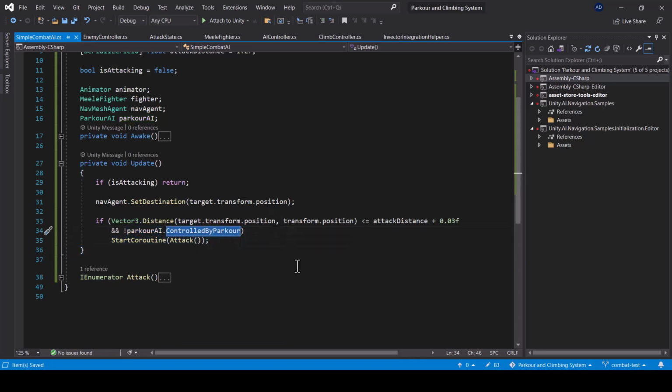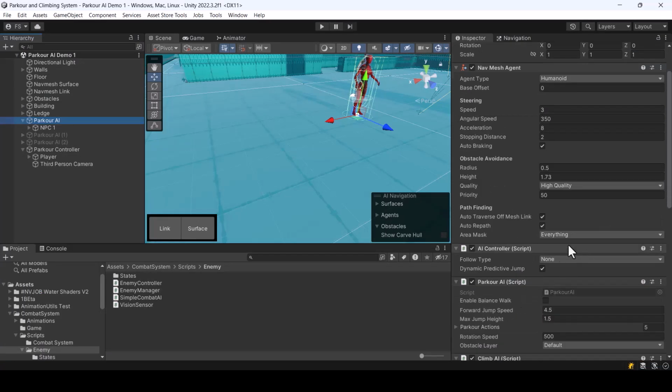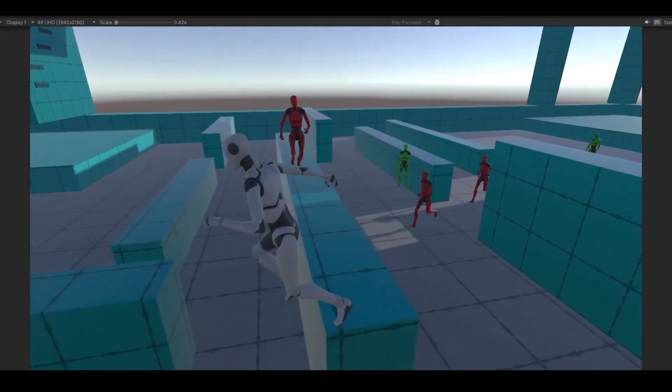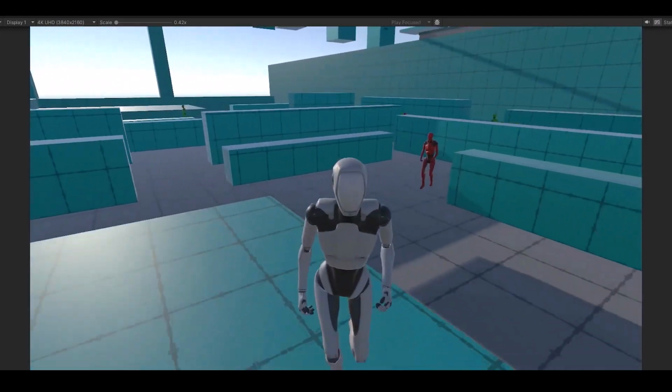So yeah, this is how you integrate the Parkour AI asset with your other systems. Just change the follow type of the AI controller to none, and then handle the movement by using the built-in SetDestination function of the NavMesh agent. I hope now you have a basic idea about how to use the Parkour and Climbing AI asset.